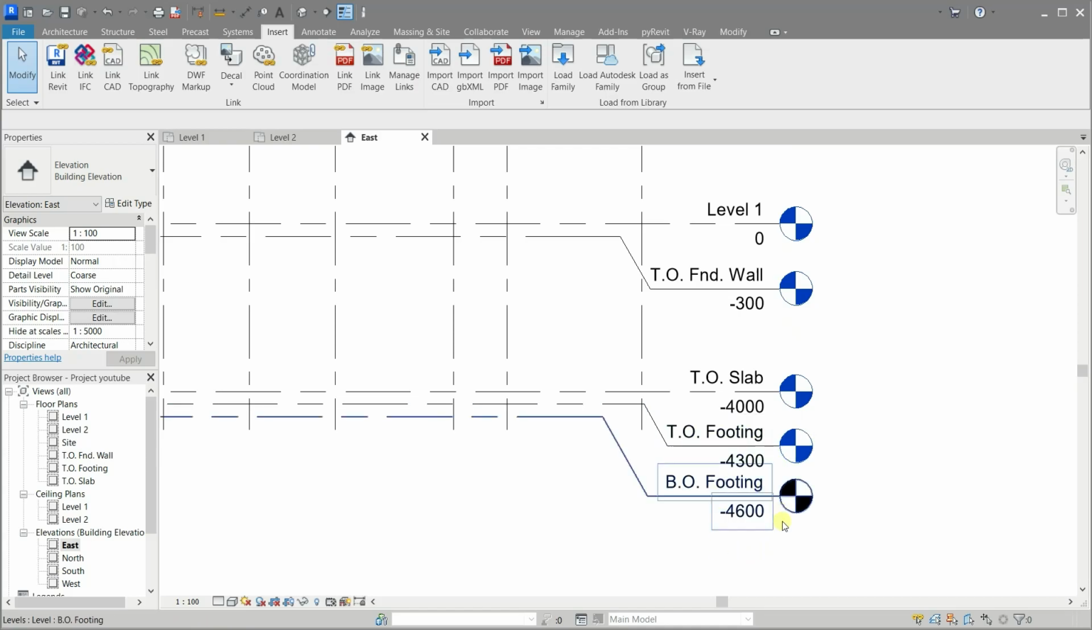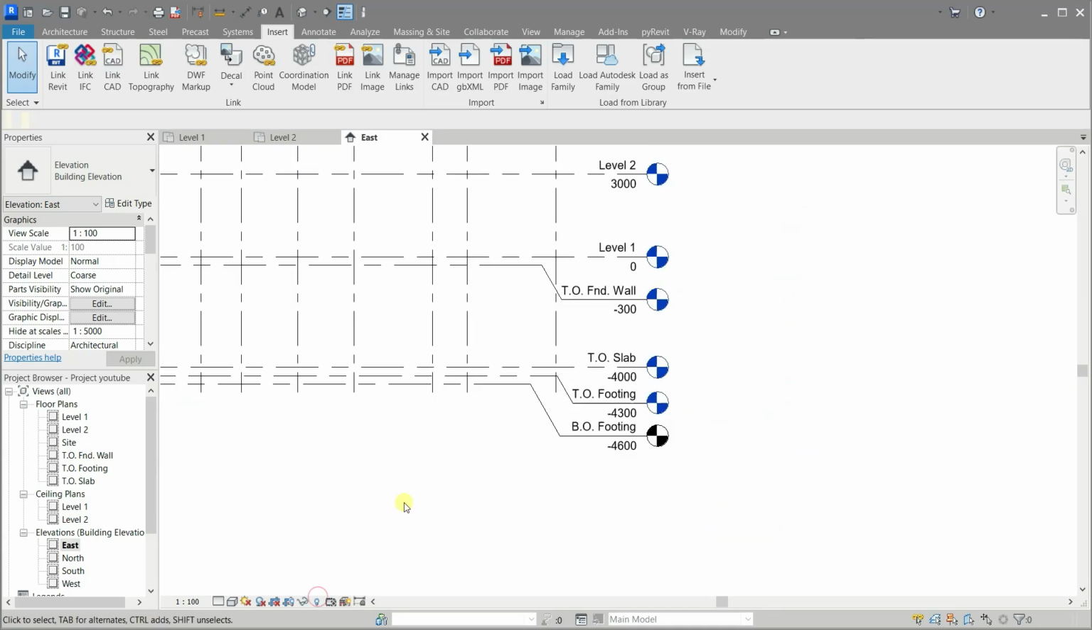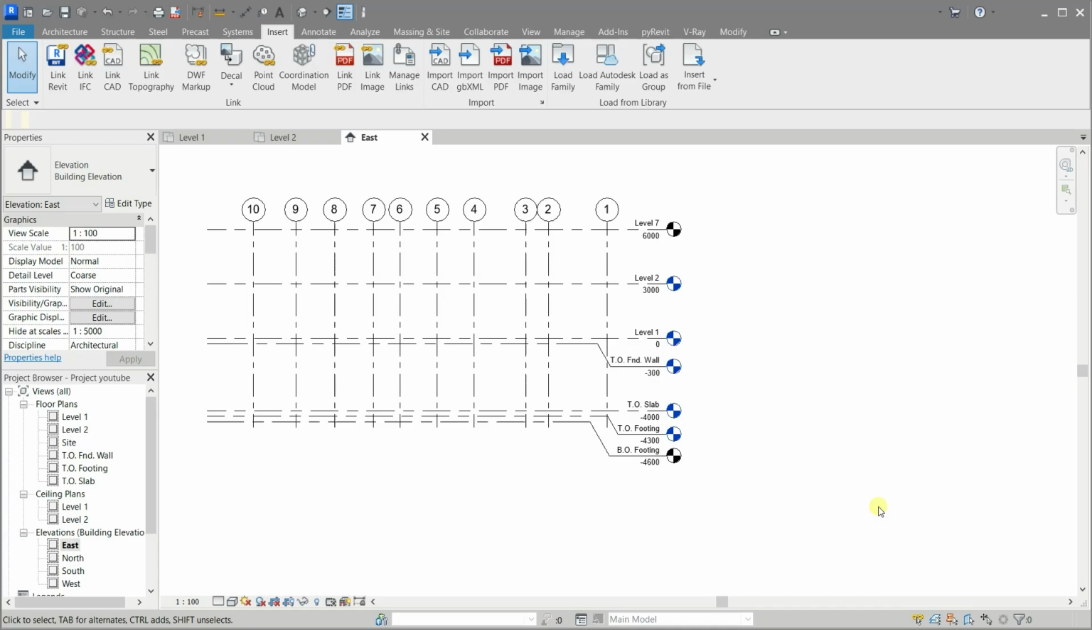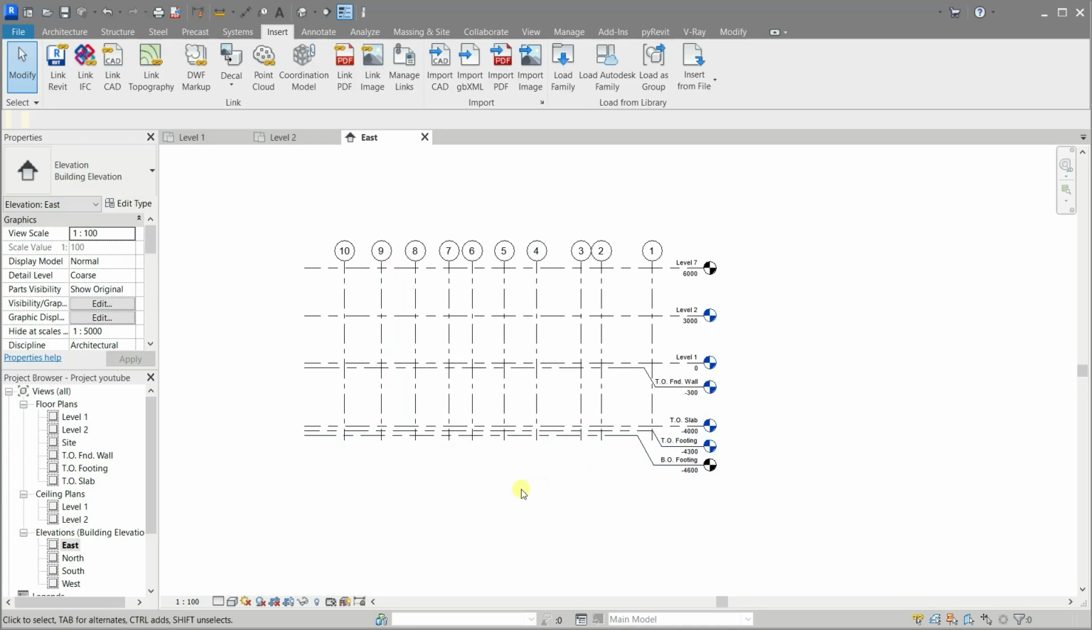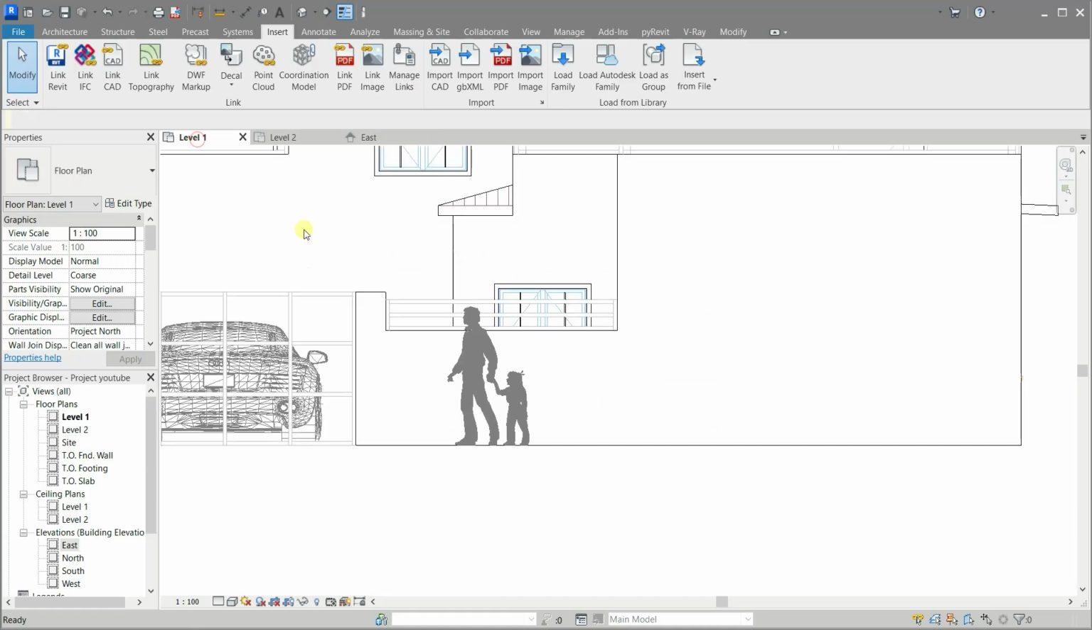By the way, notice there are some extra levels at the bottom. This is also included by default in the construction template we chose. We will make use of it as we progress. Let's head back to level 1 view.